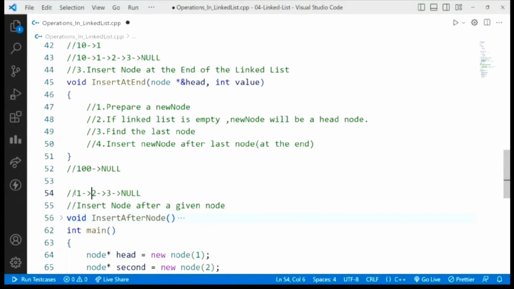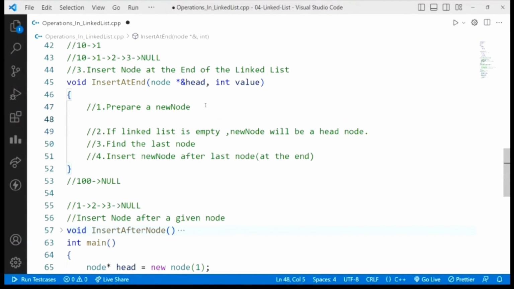Now here you can see the downside of this linked list: in order to find just one element, we need to traverse the whole linked list. But that is not the case in an array. In an array, just by knowing the index value, we can print the element present at that index. But in a linked list, to find any element, you need to traverse the whole list. So to find the last element, I'm going to traverse this whole linked list, and then insert the new node at the end. Let's start one by one.